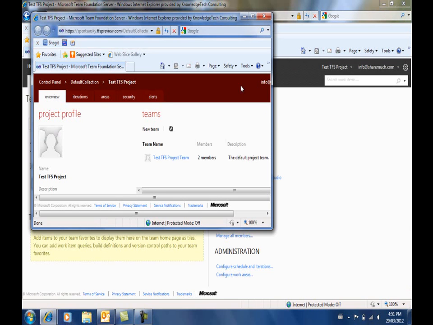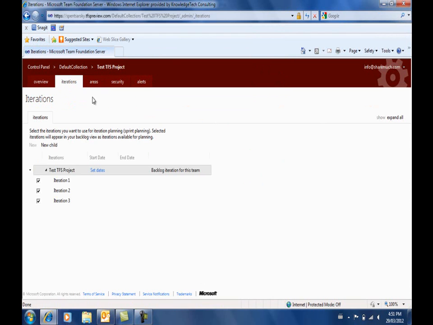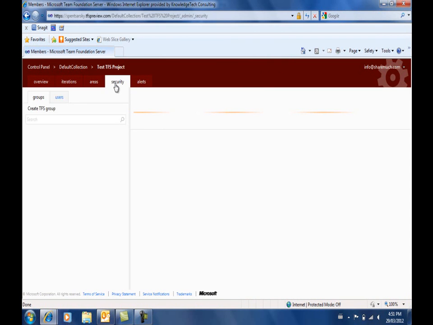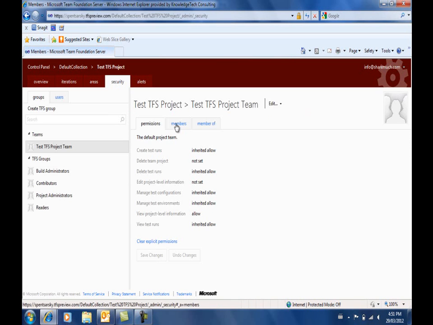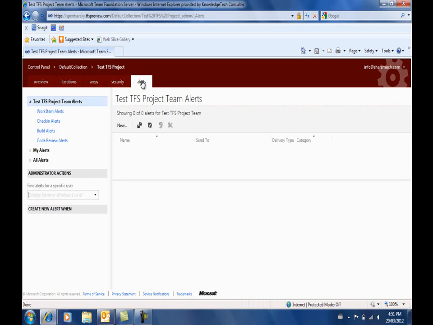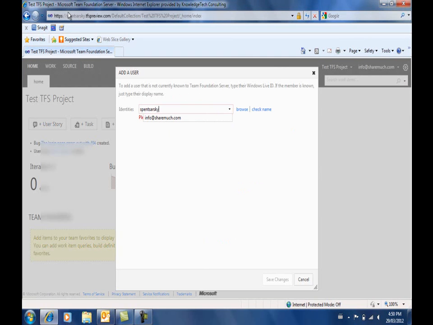To take a look at some of the project settings, the TFS service settings, there is a general overview. You can create your iterations here, and your areas, so you can customize the areas of your project, as well as security. Here you can manage security, decide who has access to what, with groups very similar to what you have on an on-premises version of TFS. And in here you can specify your alerts. So you can set up check-in alerts and build alerts, and define who gets emailed when certain events happen.